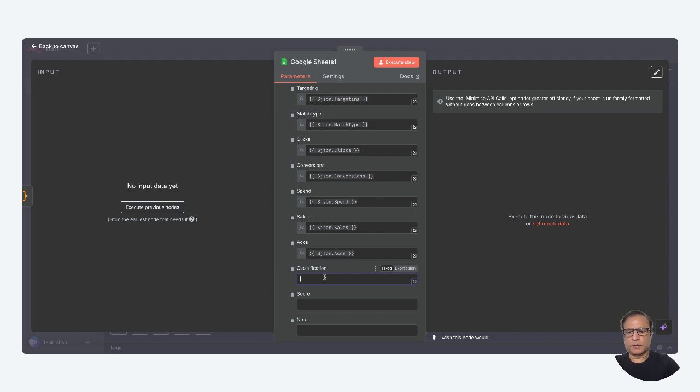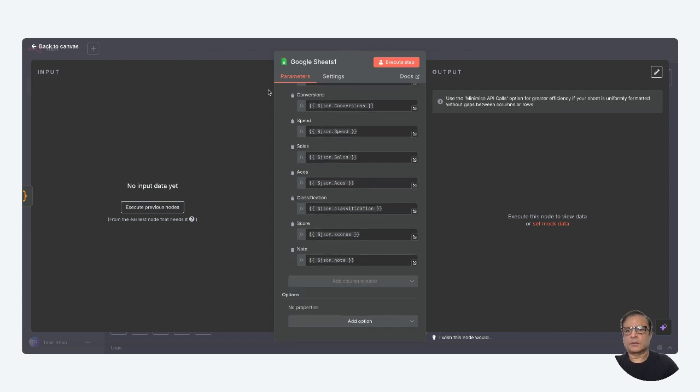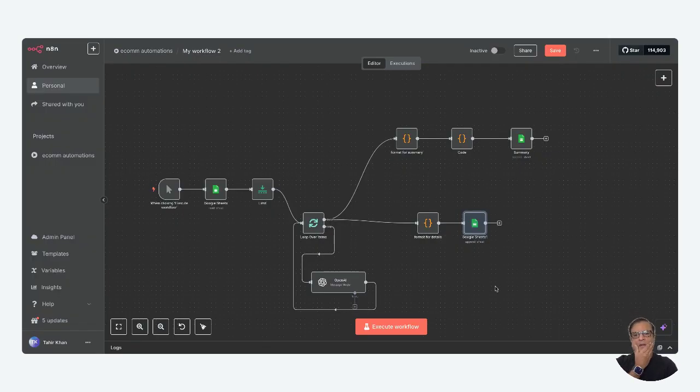Also, very important, make sure that you're using the correct casing. If not, this is not going to work. Okay, I think we are good here. Now let's run the automation and see if this works.